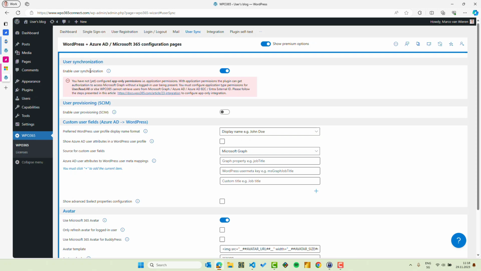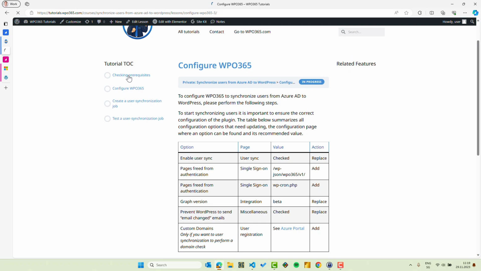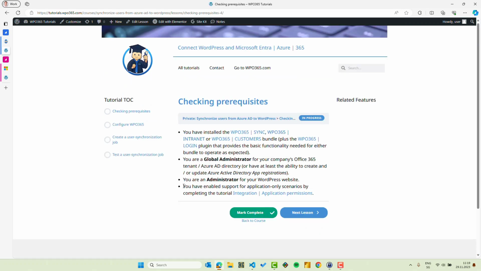So we can see that we've enabled user synchronization, but you can also see a warning that we have not yet configured app-only permissions. And this is an important prerequisite for WPO365 user synchronization. So, did we miss something? Yes, we did. Let's quickly return to the tutorial and have a quick look at the prerequisites. And here you find a very important entry. You have to enable support for application-only scenarios by completing the tutorial on integration and configure the application permissions.